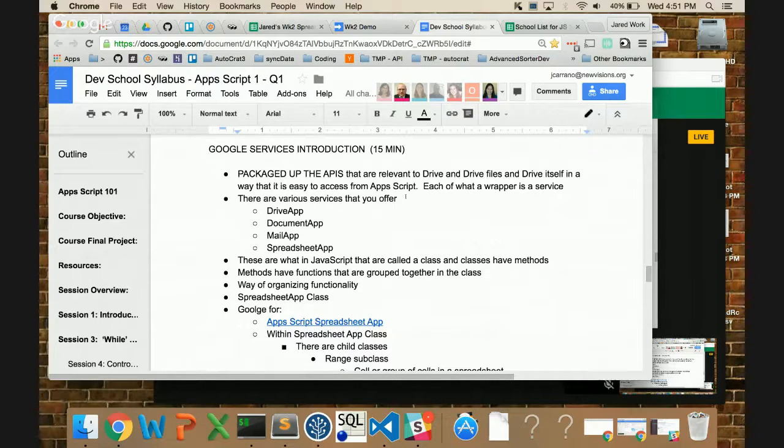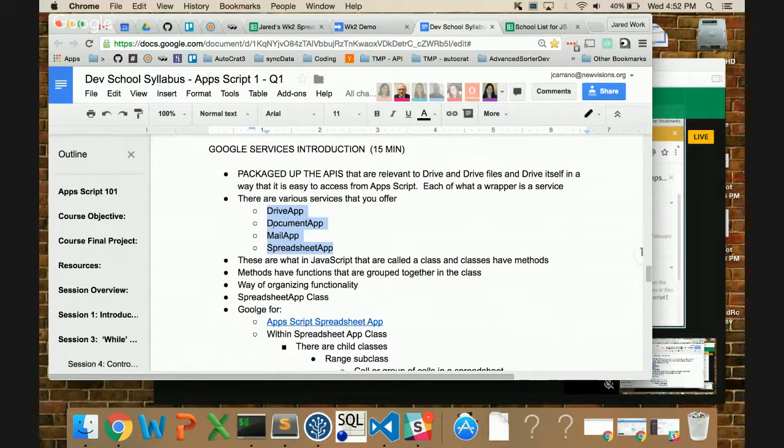Basically Google has all of these APIs, right? They have hundreds of APIs that let you interact with their services. Some of those APIs, they have made helpful little wrappers around that make them really easy to get to from AppScript. There are four that we're going to be talking about a lot during this course: Drive app, document app, mail app, spreadsheet app. These are wrappers around the Drive API, the Google Documents API, the Gmail API, and the Google Spreadsheets API.